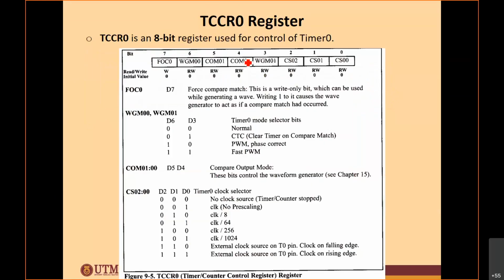Next, we are going to see the timer setting, how to make a timer setting inside our TCCR0 register. So the TCCR0 is an 8-bit register used to control your timer 0. Whenever you're setting, you need to put it inside this TCCR0. I'm going to highlight which bits you need to focus on.